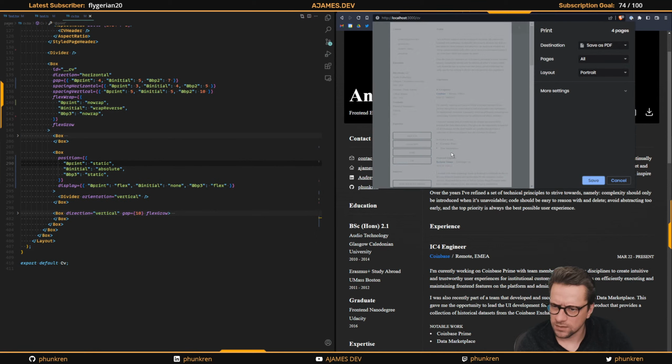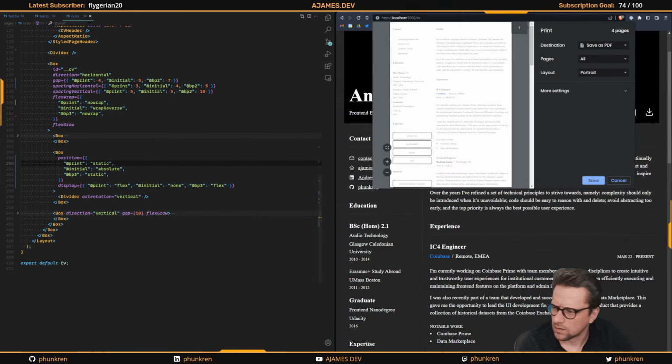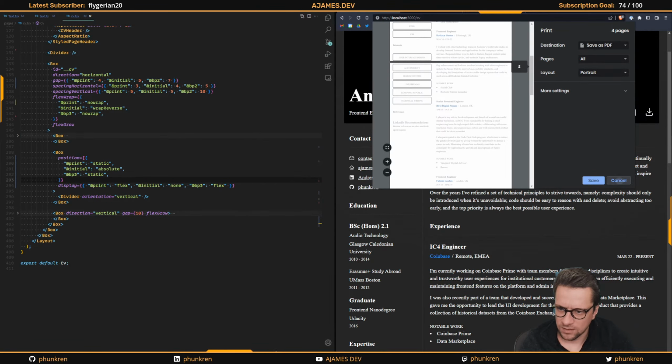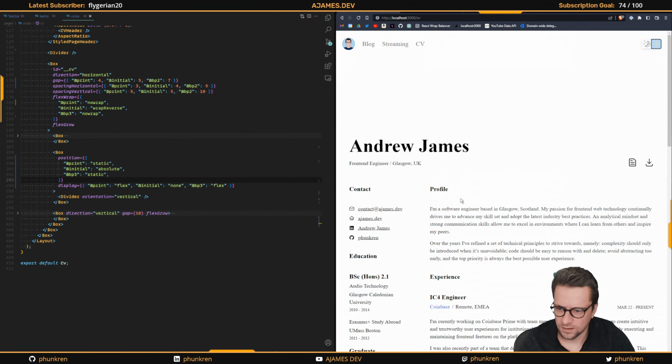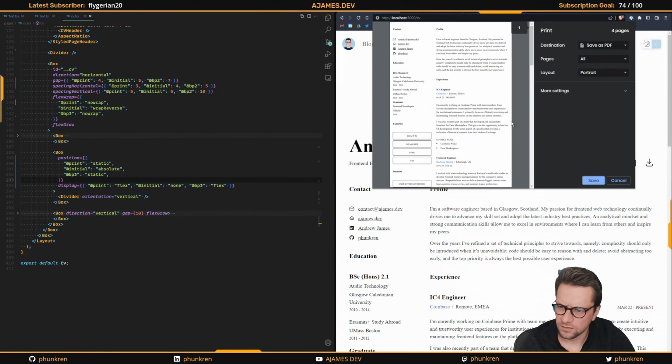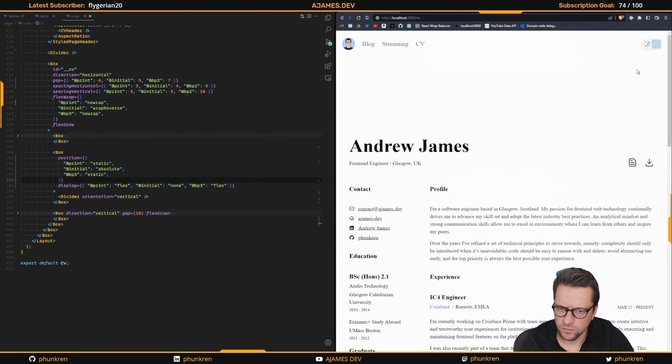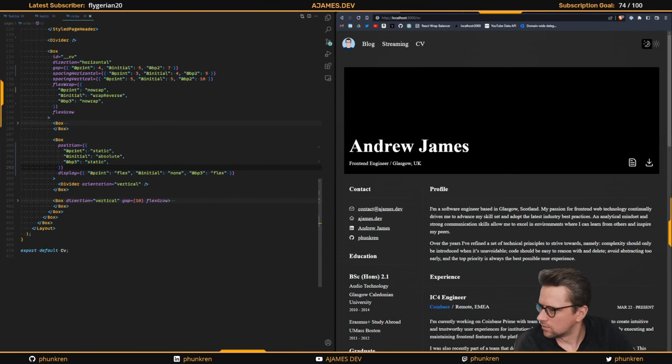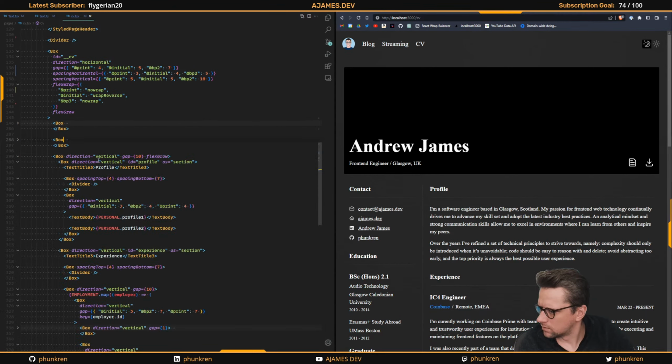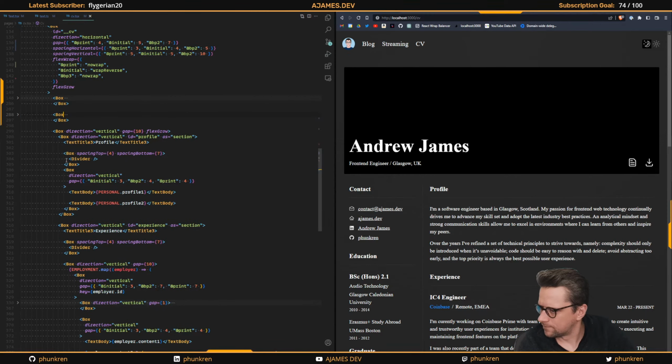So when I hit print, because I am in a dark theme, I think if I now hit print, oh, nope, that's no good. All right, we'll go back to that. We'll come back to the divider. All right.